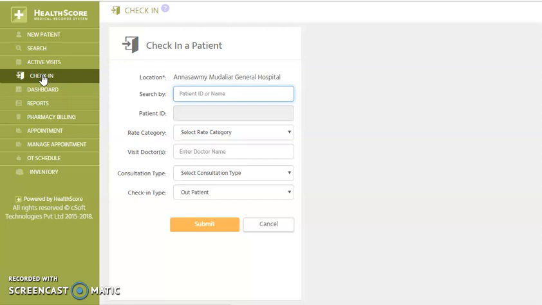In the check-in page, first you need to mention the patient who is visiting the hospital. You can search by patient ID or name in this field, and you must select from the drop-down options.